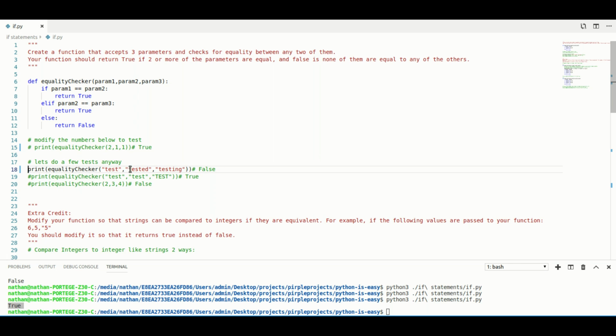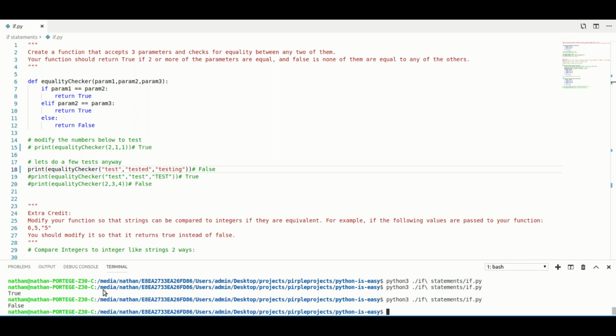This equality checker function call checks a couple of strings, but it will return false because none of those strings are equal to one another. So we can see that it returns false. But there is a problem with this function, a bug.